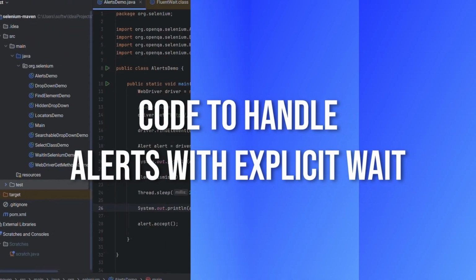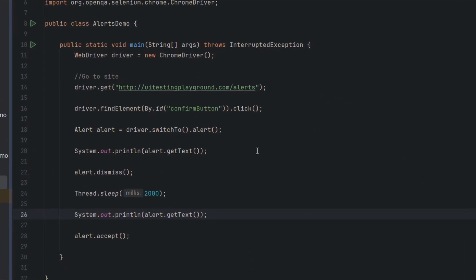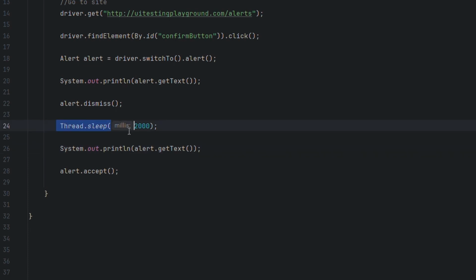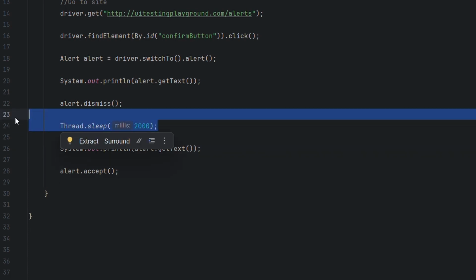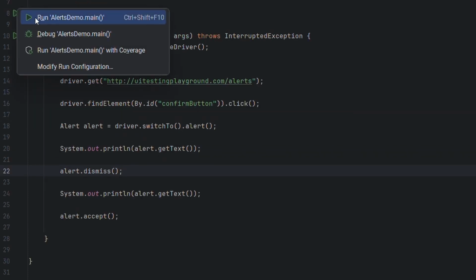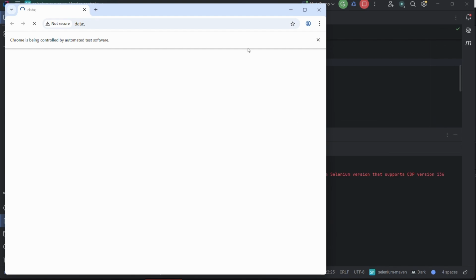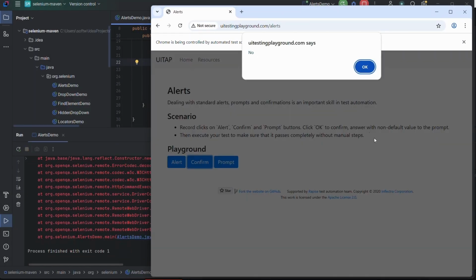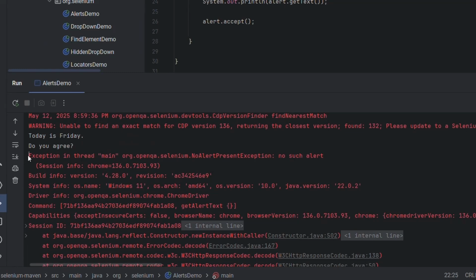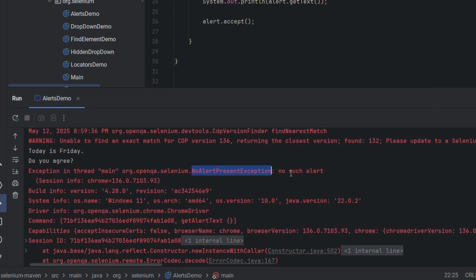Now, let me take you back to the confirmation alert code that we wrote earlier. In here, if you remember, we added Thread.sleep. Let me just remove this and run this program and see what outcome we get. As you can see, before this alert could come on the screen, the program already failed with an exception, that is NoAlertPresentException. This is a very common exception that you might come across while dealing with any type of alert.